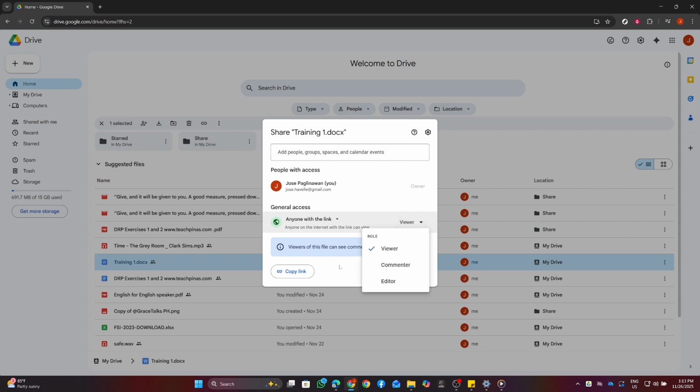If you're using a work or school account and see organizational limits, choose the option that allows anyone with the link if available, or check that your intended audience is permitted by your organization's policy.